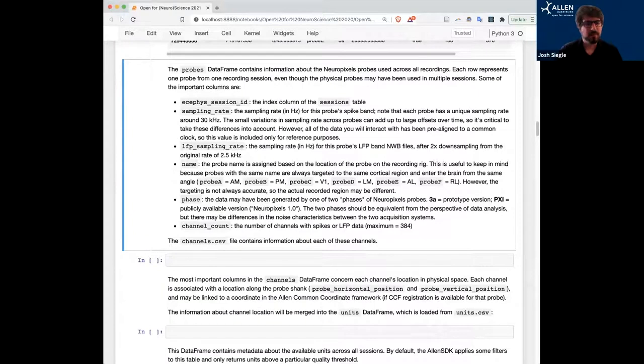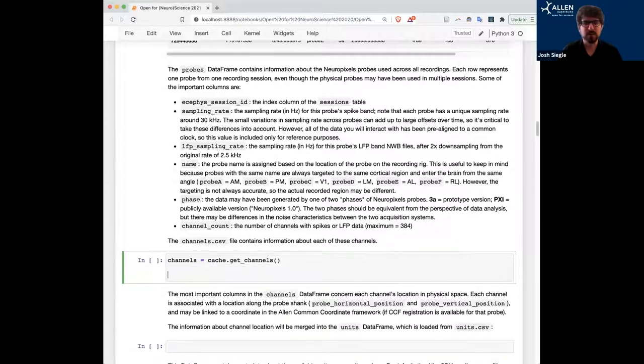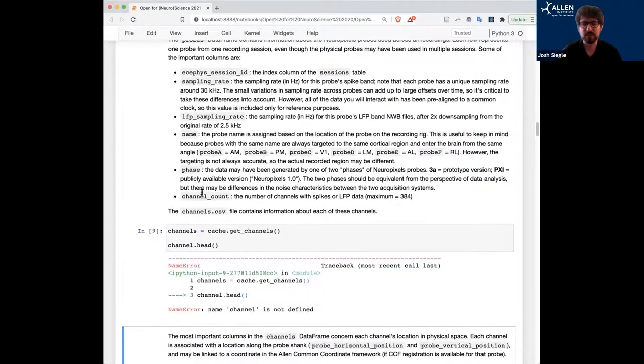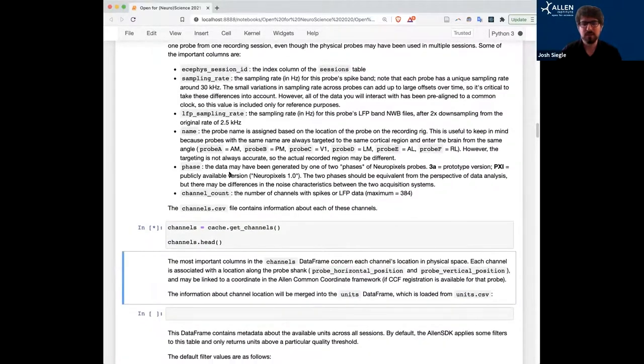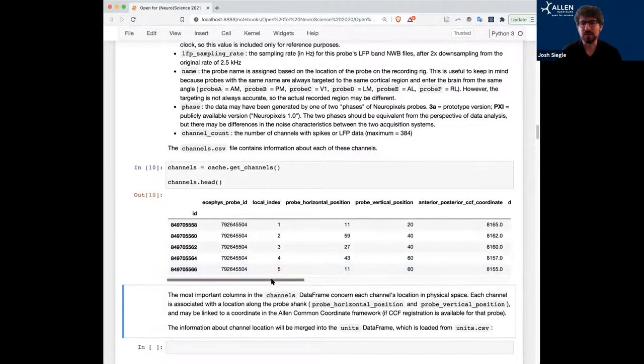Okay, next we can get information about the channels that were recorded. So yeah, this is within each probe. There are up to 384 channels. And this is useful because in almost all cases, we've mapped the channels to a particular location in the Allen Institute Common Coordinate Framework. And so you can say for each individual channel, not only what area is it in, but what precise location was it located in the brain.